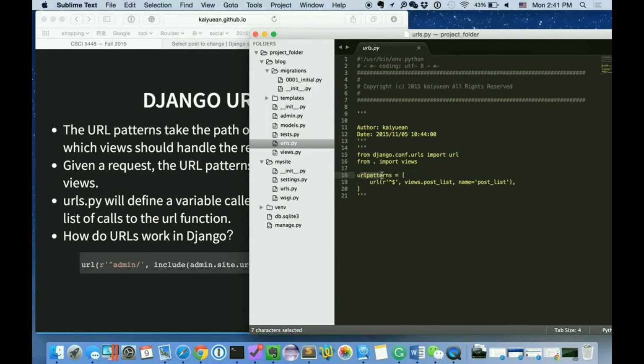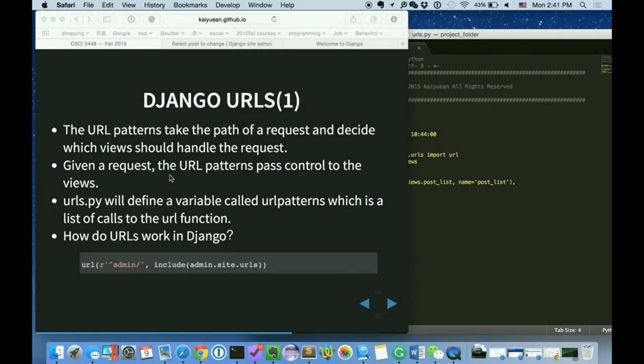is a URL patterns. The URL patterns take the path of a request and decide which views should handle the request. Given a request, the URL patterns pass control to the views. URLs.py will define a variable called urlpatterns, which is a list of calls to the URL function. Okay, then how do URLs work in Django? Let's go to urls.py file again and see what it looks like.